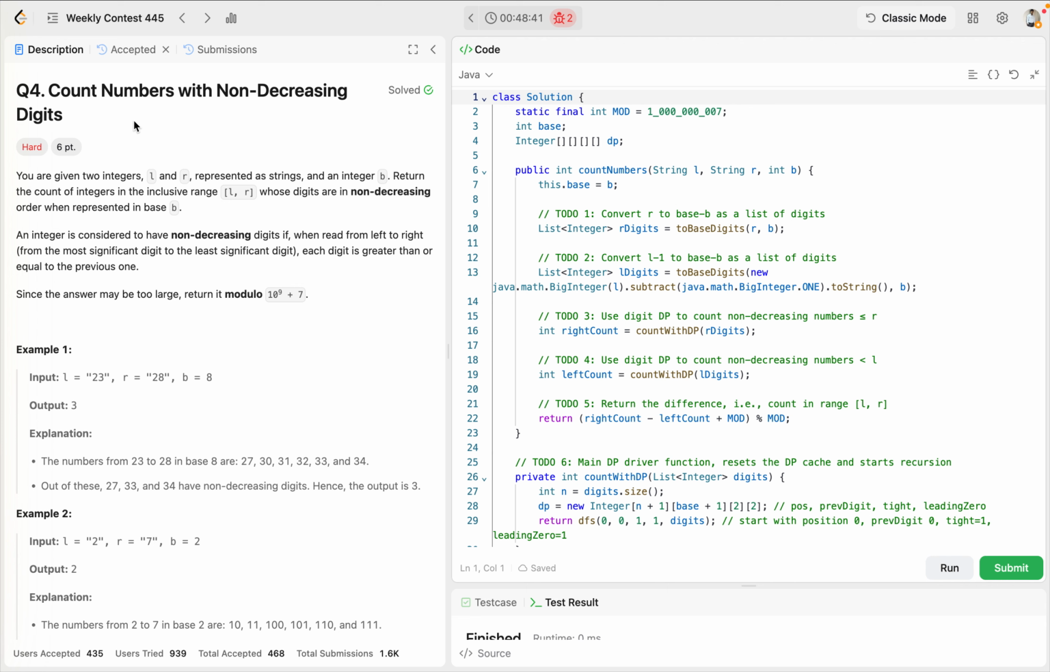The question is to count numbers with non-decreasing digits. Let's read the question so you will understand the steps to implement it. We are given two integers L and R, represented as strings, and an integer B. It will return the count of integers in the inclusive range L to R whose digits are in non-decreasing order when represented in base B.